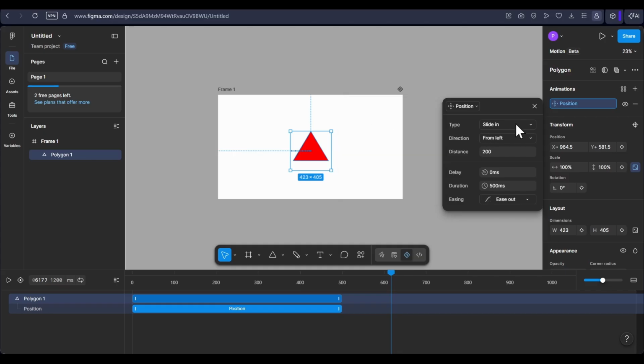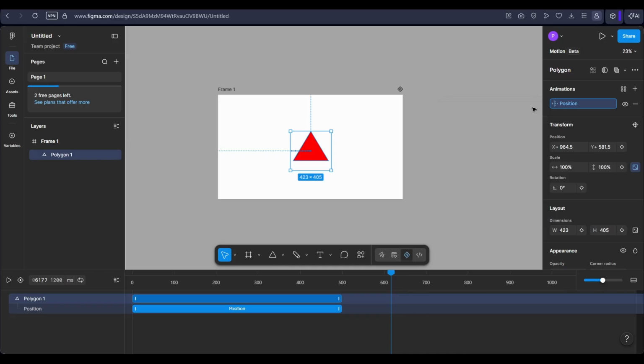You can choose whether your object will slide in, slide out, or use a custom animation. You can also control the direction, distance, delay, duration, and easing type. At the moment, you can see that our animation duration is set to 500 milliseconds, which is half a second. Let's change it. I will select the animation and try increasing it to 1000 milliseconds. What you can do is bring your mouse over the animation on the timeline and drag it out until it reaches 1 second. Now, to preview the animation, click on the play button.